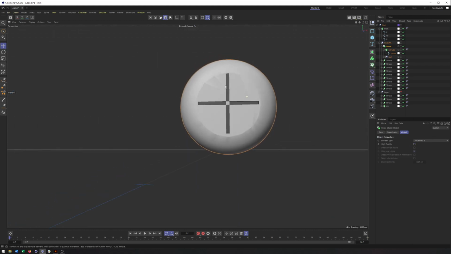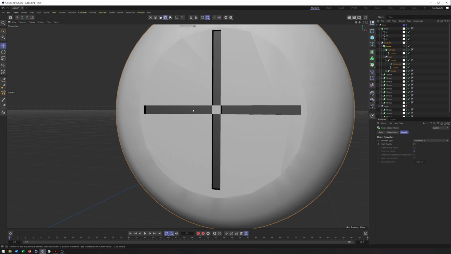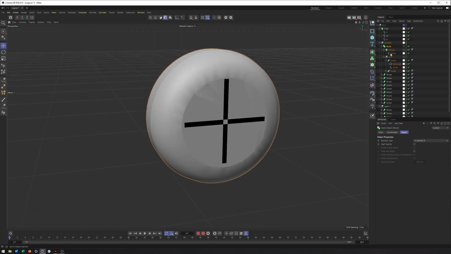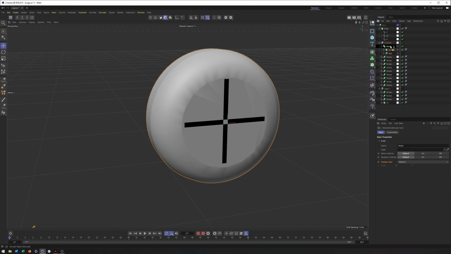Uncheck high quality. That seems to be helping. But the problem is our shapes here don't really, you know, work together. They're two separate shapes when really we would want this to be one continuous shape. And so that's really what's kind of freaking out the bool. So instead, maybe we do want to go with the volume builder.